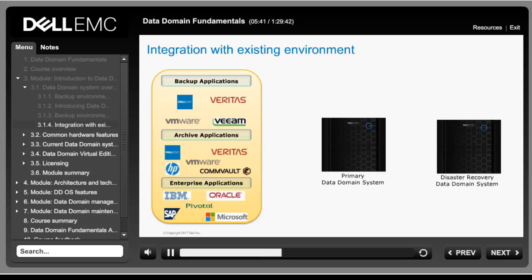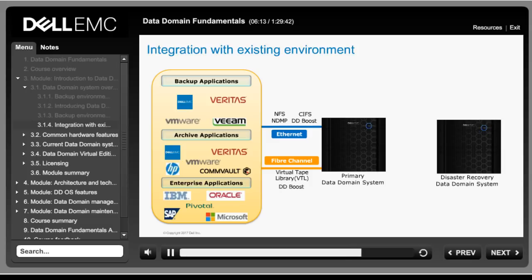The data is transferred from the application to the primary storage through Ethernet or fiber channel. Ethernet uses mass storage protocol, NFS or CIFS. It can also use optimized protocols such as NDMP and data domain boost. Fiber channel connectivity enables a data domain system to act as a virtual tape library, which eliminates virtual tape management. Fiber channel connectivity also enables DD boost over fiber channel.